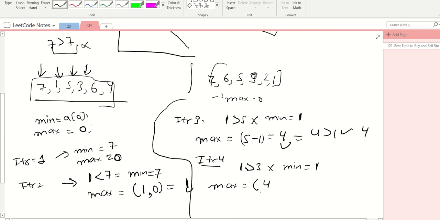Let me remove the previous max first. Let me calculate the current max. So our current max will be 3 minus 1, that is 2. So 2 is greater than 4, no, right? The max also will be 4.